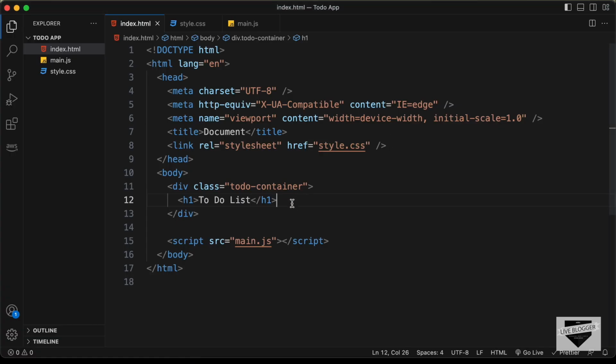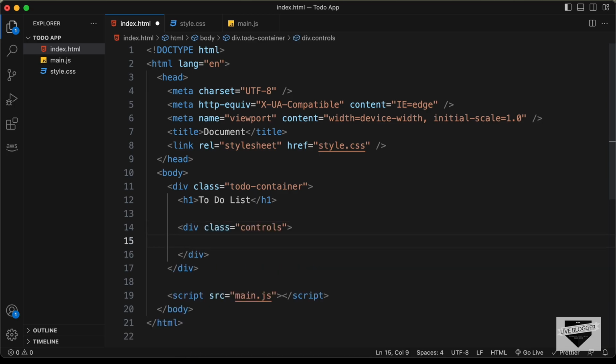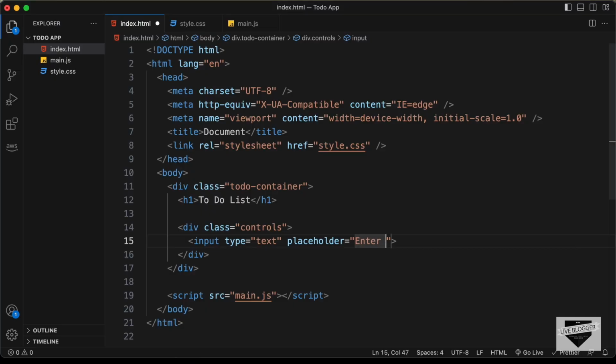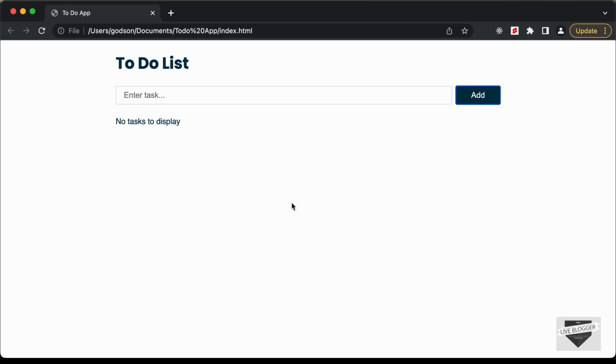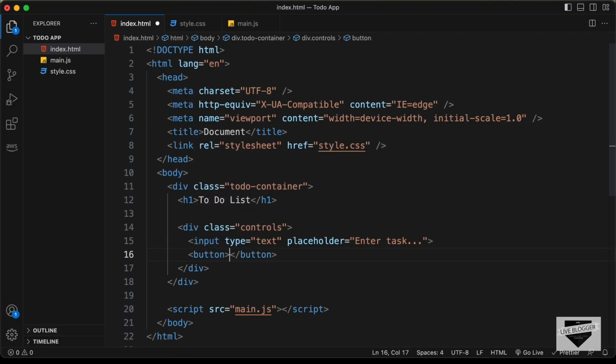So for that, let's create a division and let's give it a class of controls. And in that we will have the input field, and let's give it a type of text. And let's add a placeholder and let's type enter task. And then we need to have a button. So for the button, let's create a button tag. And we'll also give it a class of add button. And in the button, I'll just add this text of add.